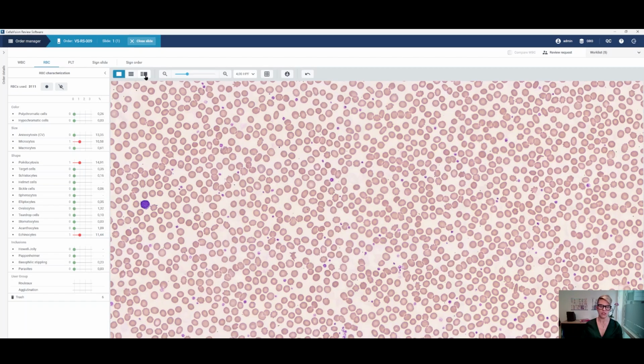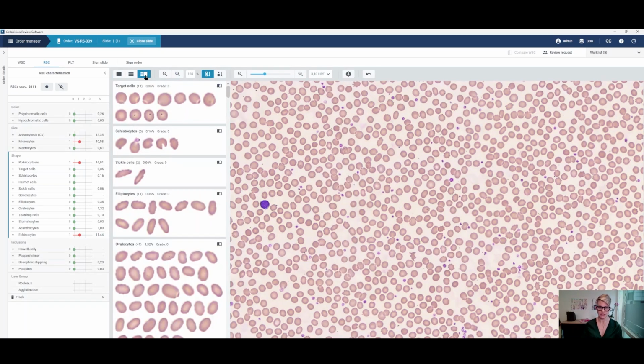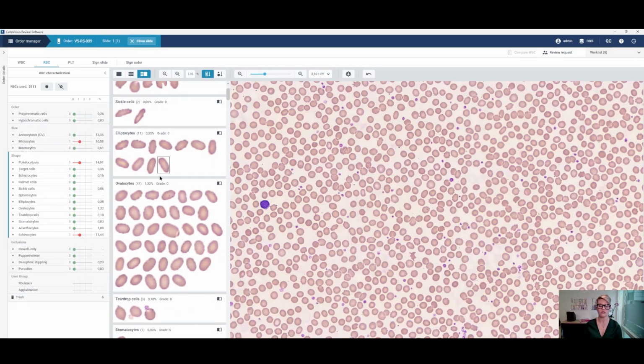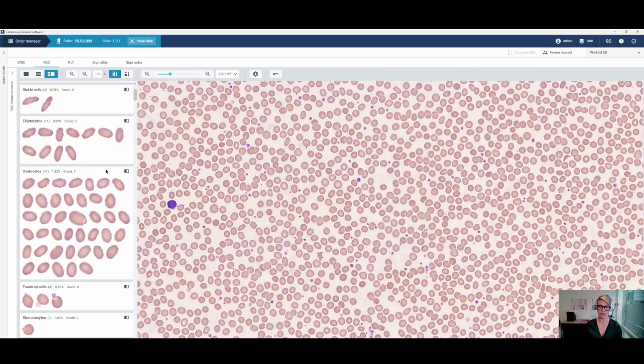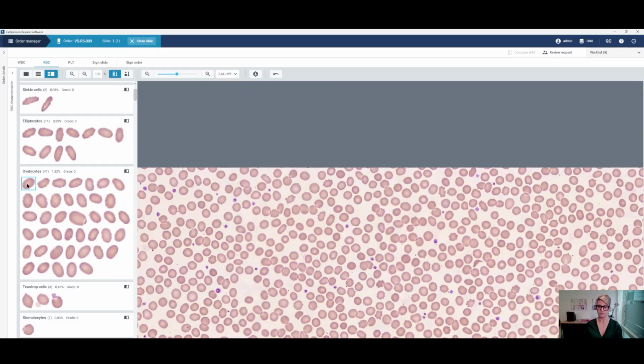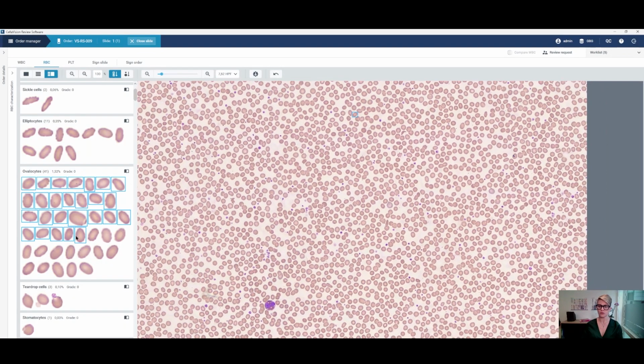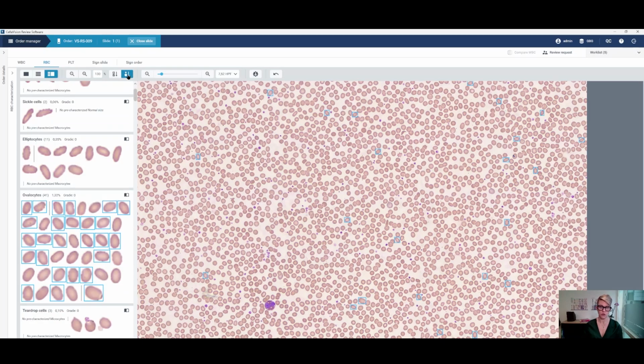We have also implemented a new way to review your RBCs, and that is the split view, where you can look at your individual RBCs together with the overview. And here I can choose to hide the RBC characterization list to make more room for my cells. I can choose to click on one or multiple RBCs, and they will be marked in the overview for easier review. We have also introduced a new sorting feature, which means that you can choose to sort your RBCs according to size instead of confidence. So we can sort them from smallest to largest.